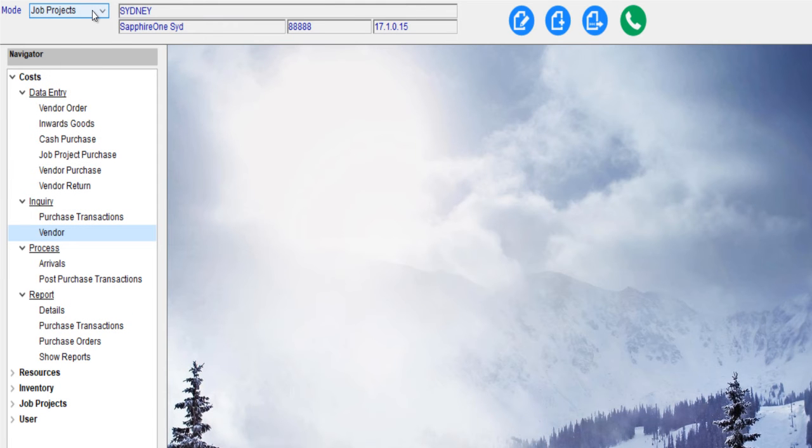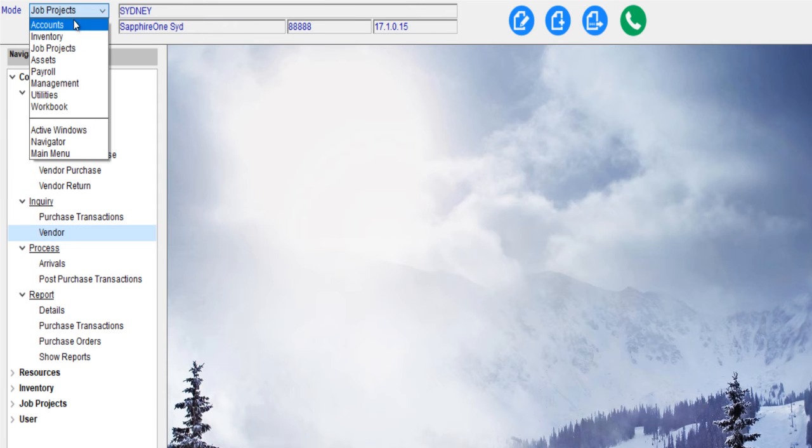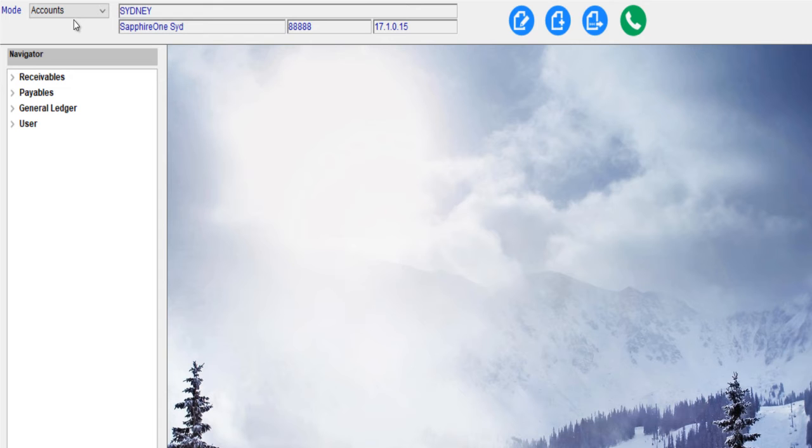So if we close out of here and we go back to accounts mode, now the modes, we have 8 distinct modes in the Sapphire 1 application. Those 8 modes can be driven by the F keys. So we can go F1, it will take us to the accounts mode. F2 will take us to the inventory mode. F3, job projects. F4, assets. F5, payroll. F6, management. F7, utilities. And F8 to the workbook.